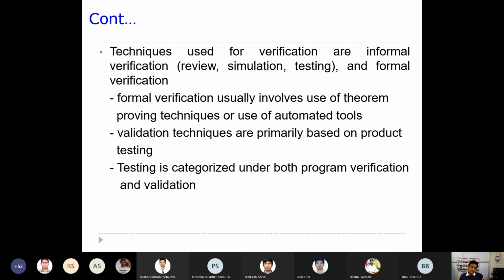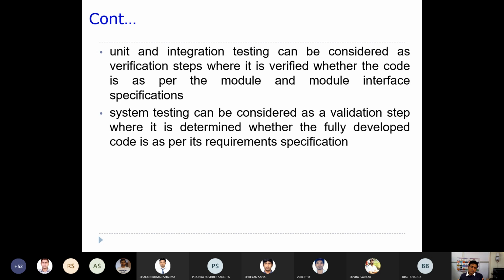And now this testing is also categorized under both categories, like program verification and validation, right? That means we carry out testing at the verification time as well as at the validation time. So unit and integration testing will be part of verification, and system testing will be considered part of the validation step. We try to see whether the code we have developed meets the requirement specification or not.